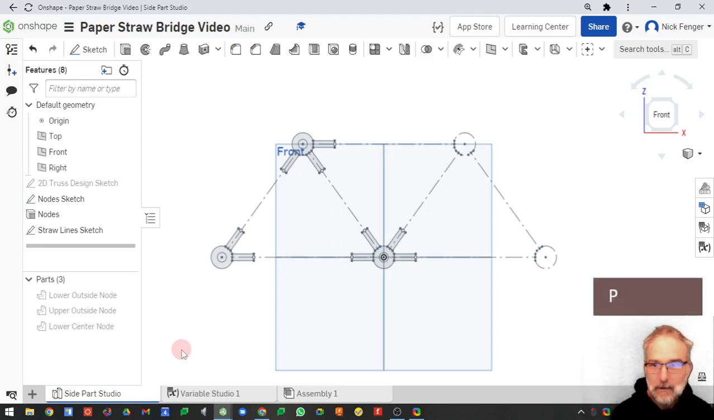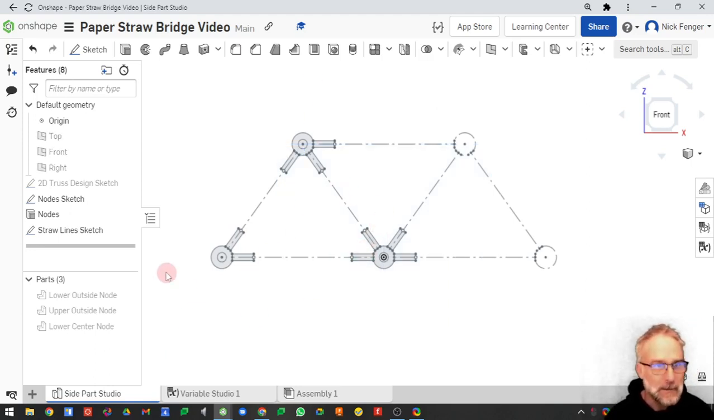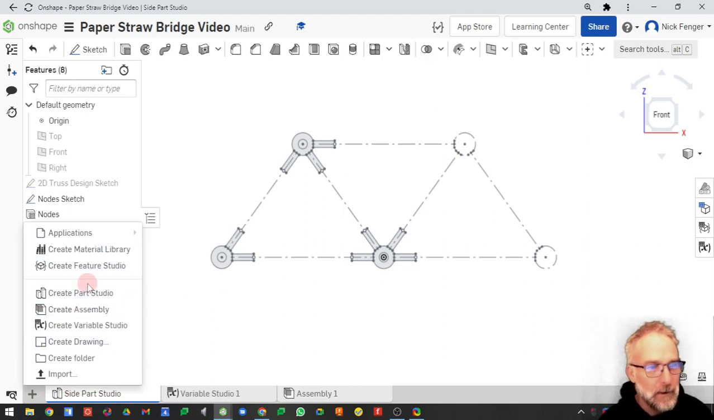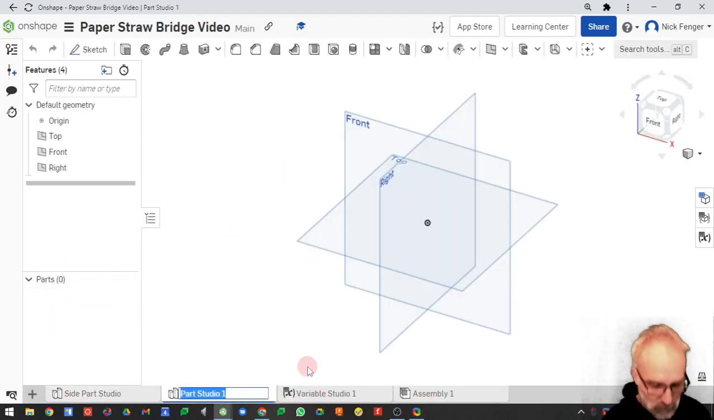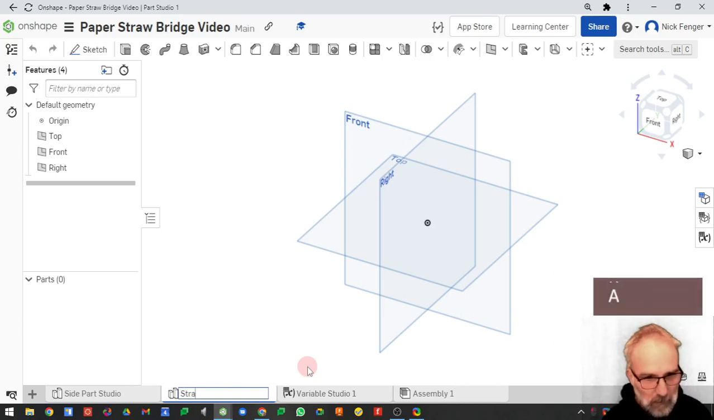Trying to hit the P key. P, get rid of our planes, and we've got our nice sides. So I'm going to add another Part Studio. Create Part Studio. I will rename this right away so I know what it is. So I have multiple. This is my straw profile. And it's a strut too.